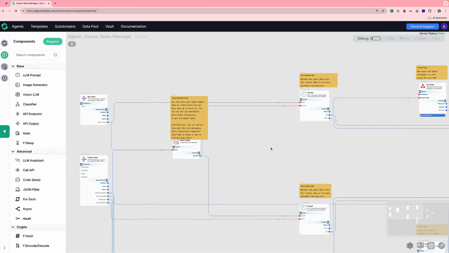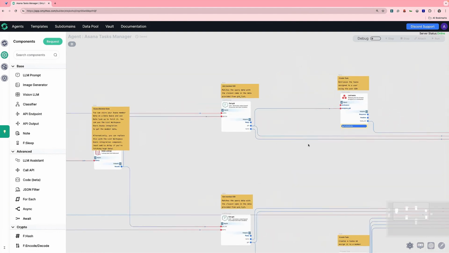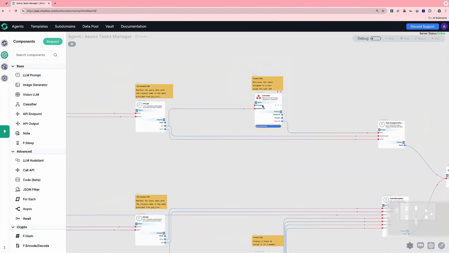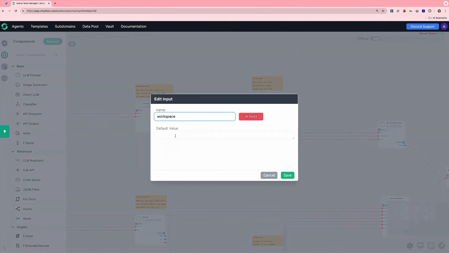Authenticate variables by populating them in the relevant components. First, you can see this needs the workspace global ID number. I'm going to click on Edit. And when I click on this field, it populates the available agent variables. Click Save.